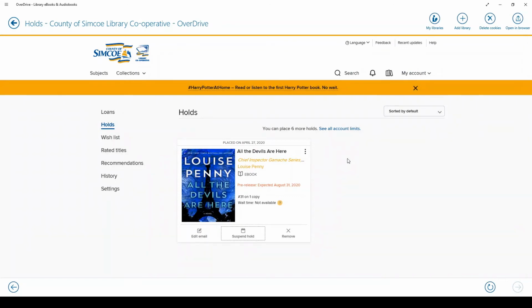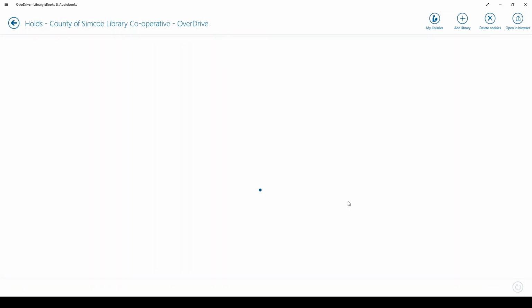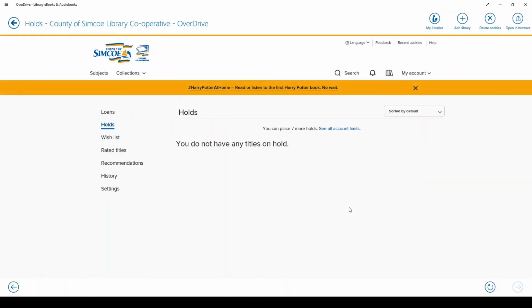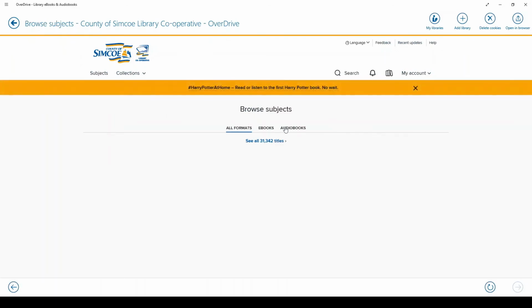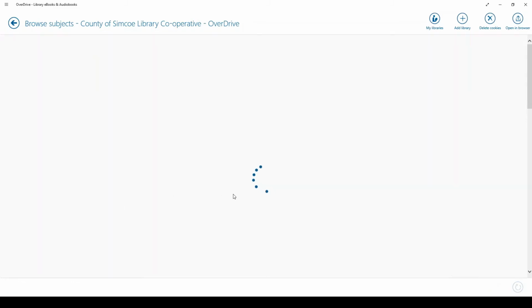The other option is if you manage to get your hands on a copy somewhere else, you can remove the hold. And it will double check, do you want to remove this hold? You can cancel, or you can go ahead and remove. Okay, back to our subjects. Let's look at an audiobook this time, and there is no mystery in here. All right, let's go to classic literature.